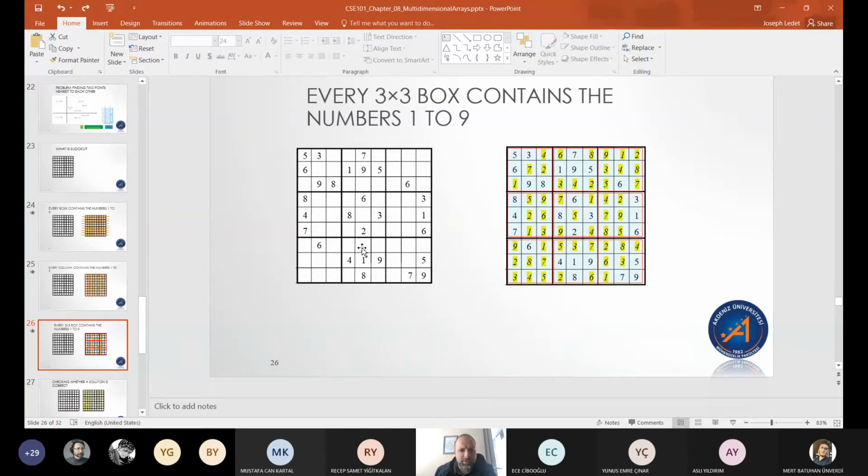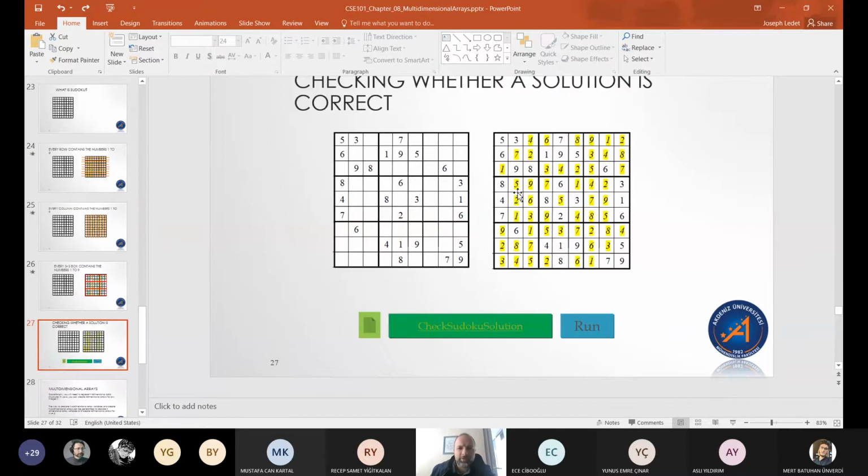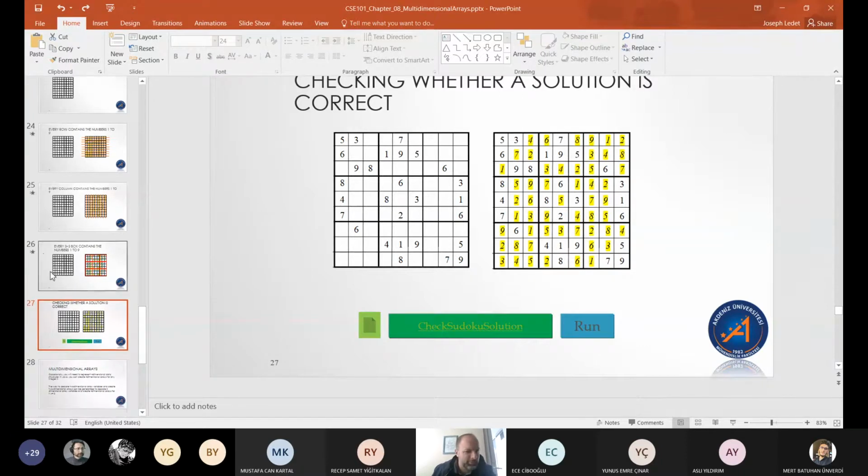Okay, so this would be a solution. Now every Sudoku has only one valid solution. Let's just go ahead and put that out there. And so we want to check whether or not our solution is correct. What we'll do is we will have a program that will use a multi-dimensional array, a 9x9 array, to check if our Sudoku solution is correct. So we'll look at that example in just a moment.